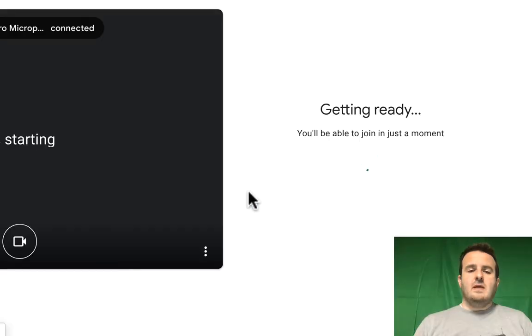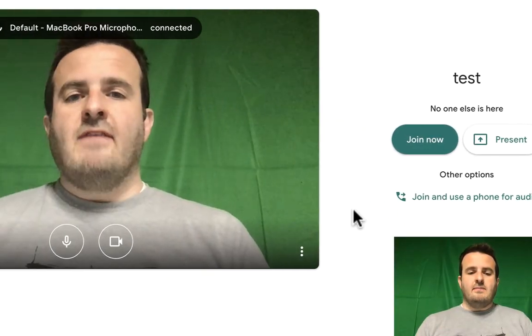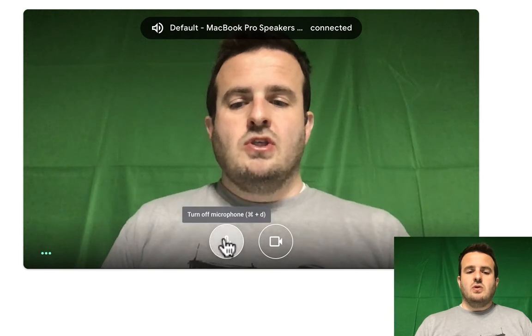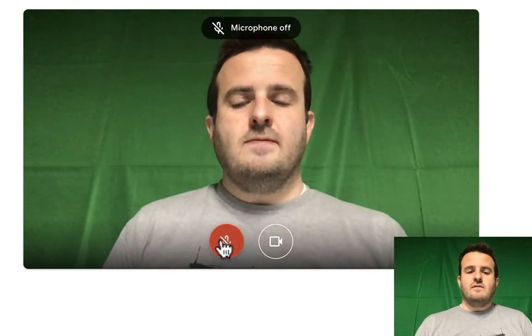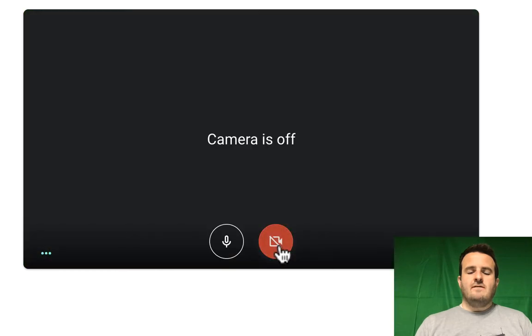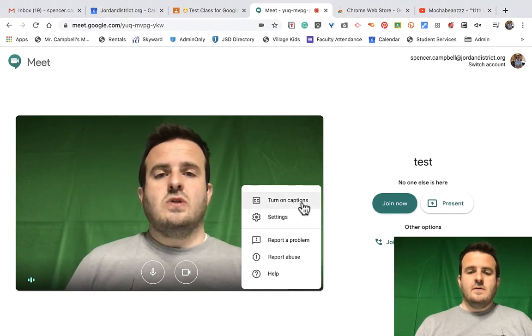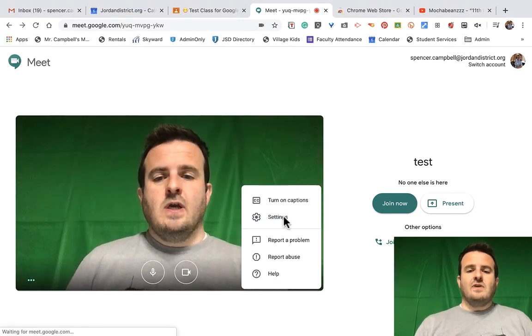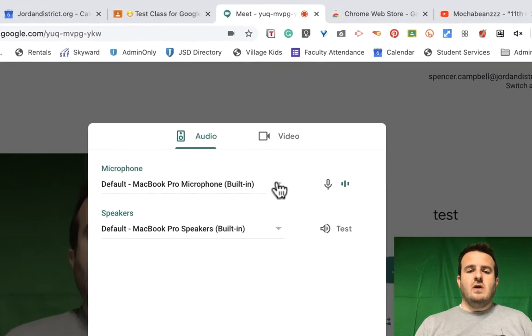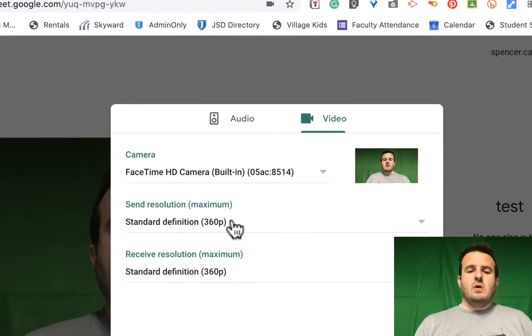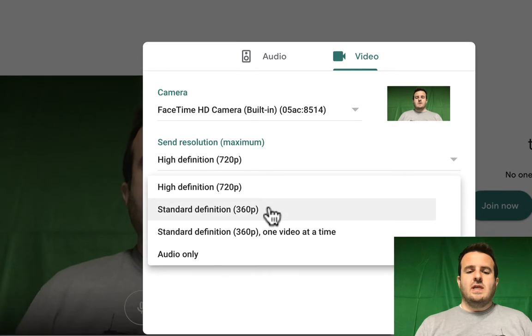Before you go into the meeting, everything's going to ask you to get set up. So you have some volume controls here. You can mute yourself. You have camera controls here. You can hide your camera, turn it off. Over here, before you join in, you can click on settings. You can turn on the captions. You can pick a different camera or change your video to be a little bit more clear with 720. So I'm going to change that right now.